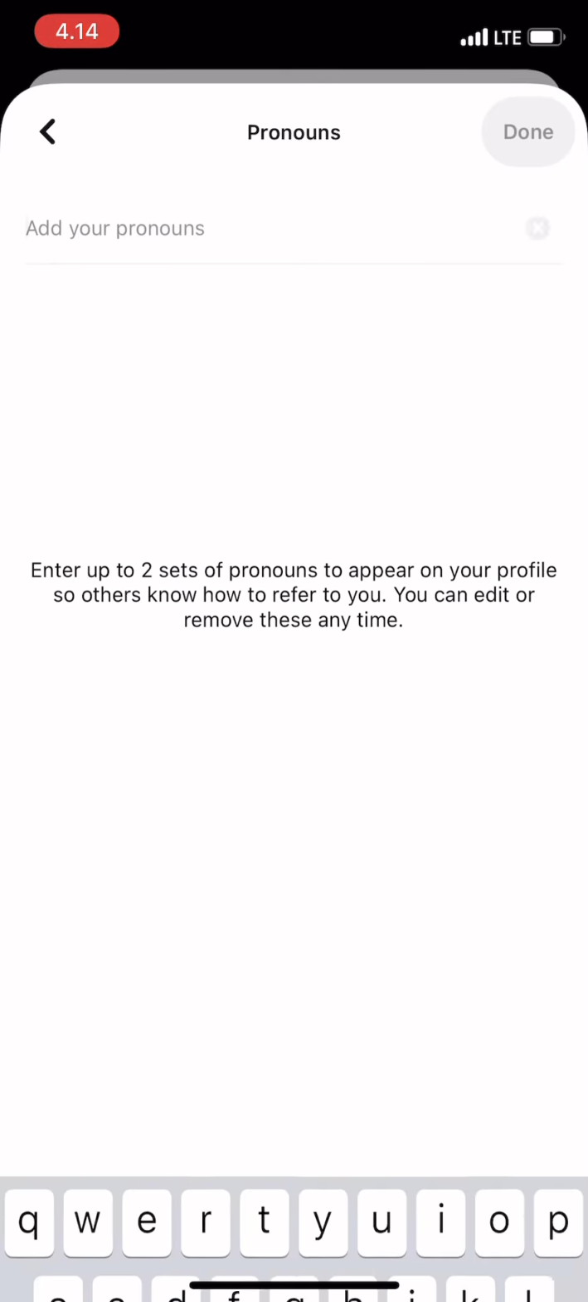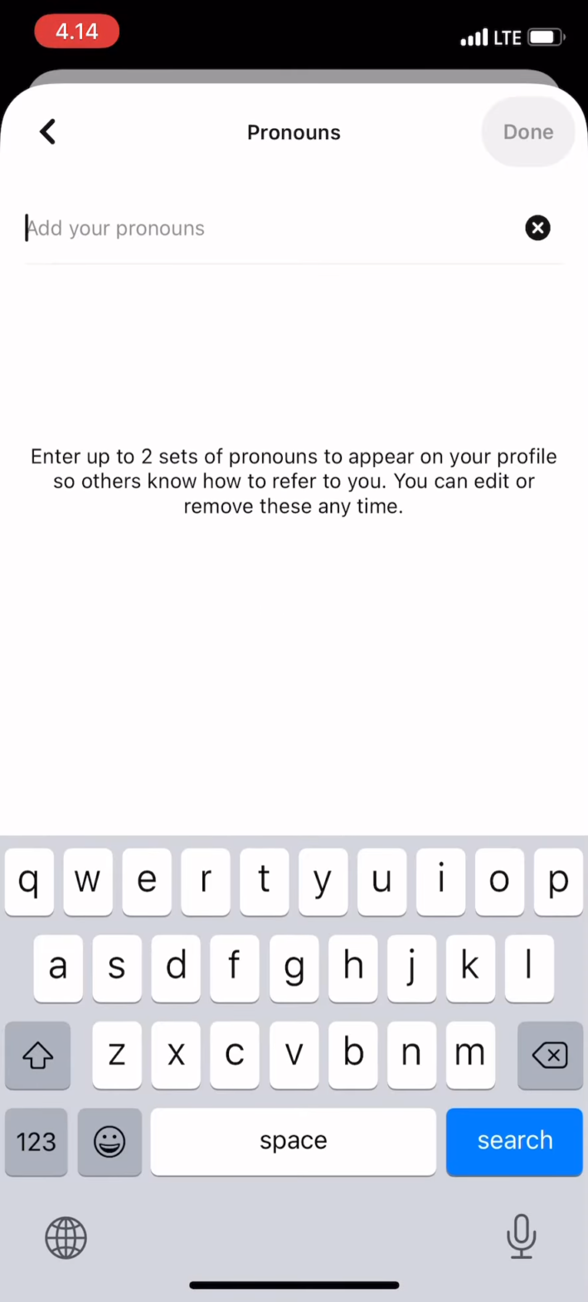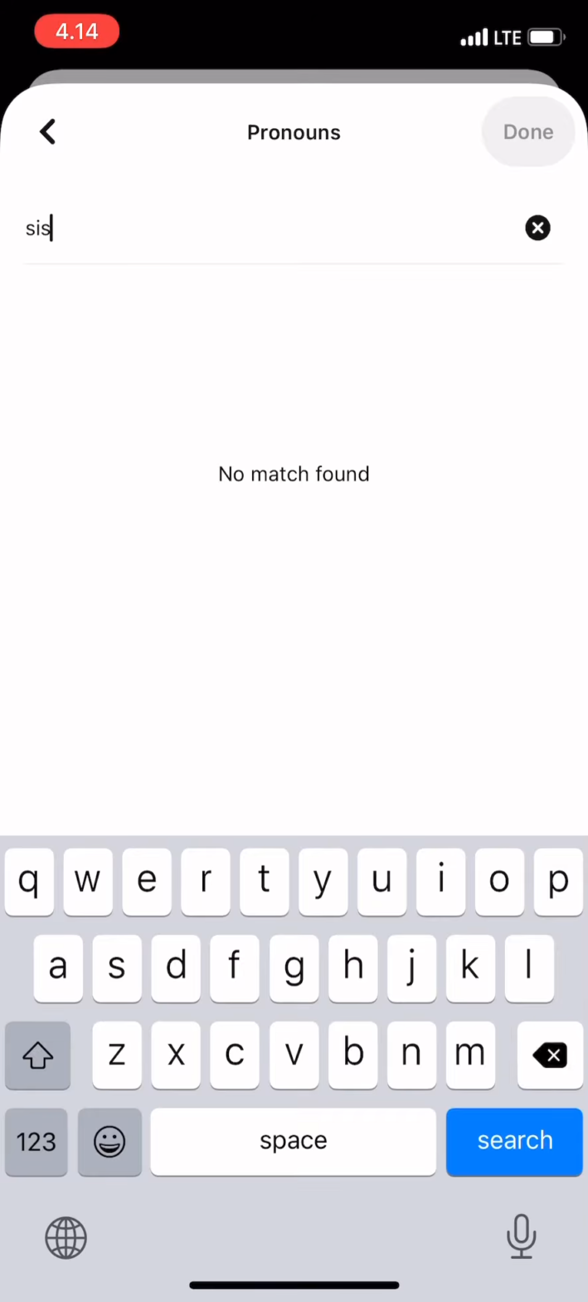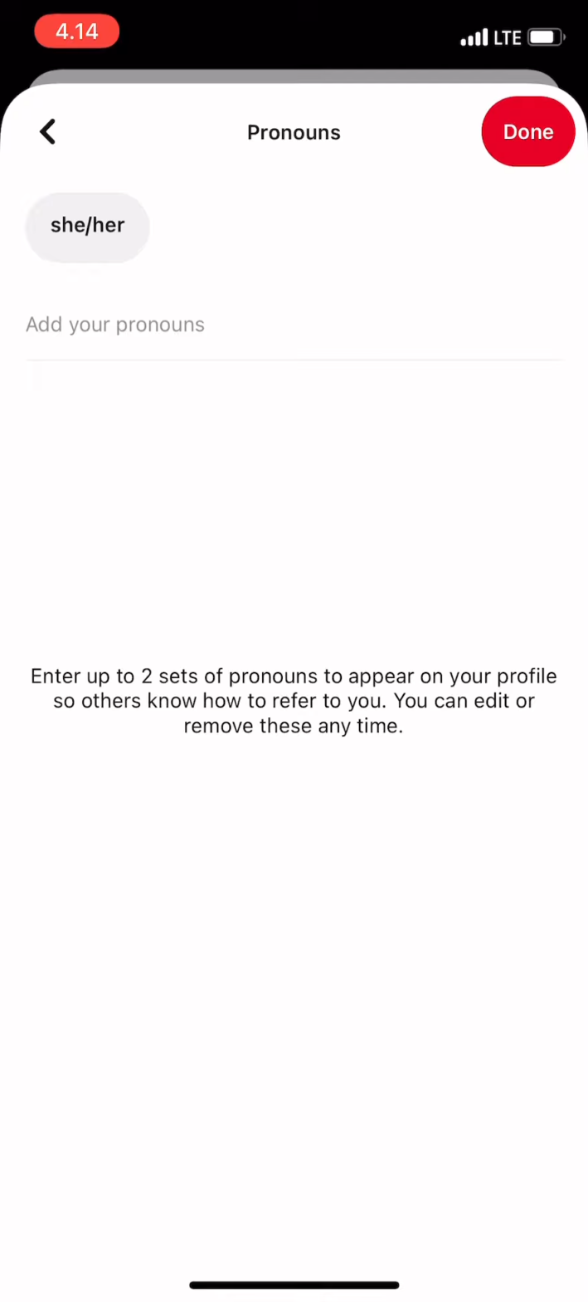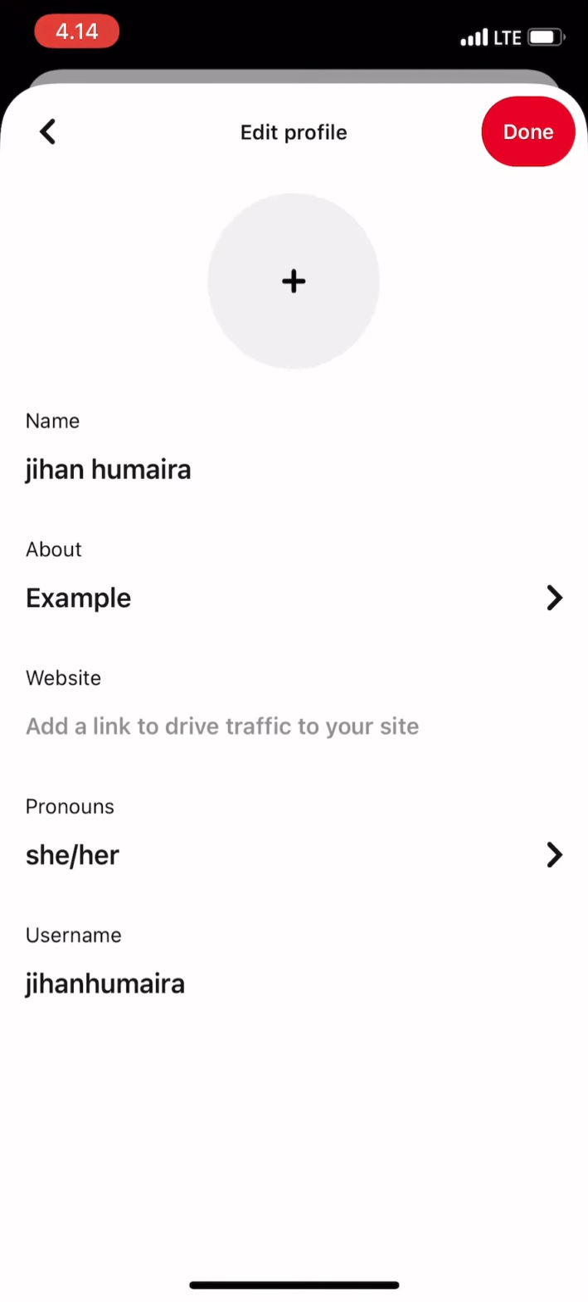for pronouns you can type what you want to be called by other people. So for example, I can just type in she or her, so you can just type in anything and then press done. And then once you press done and everything is all set, press done.